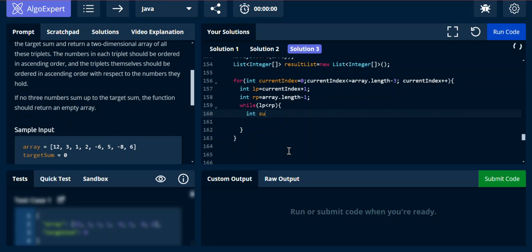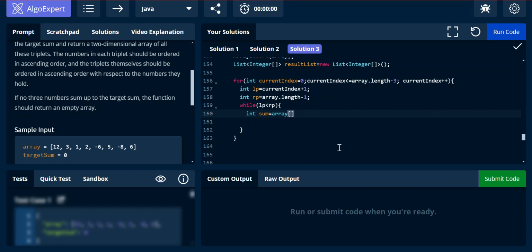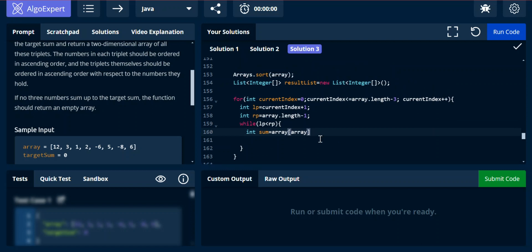Int sum is equal to array of current index plus array of lp plus array of rp. So we'll check for all of these, and if we do all that, we'll get the sum.